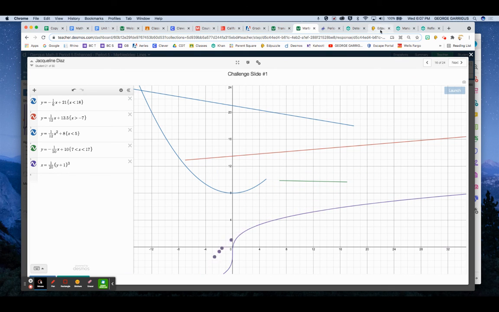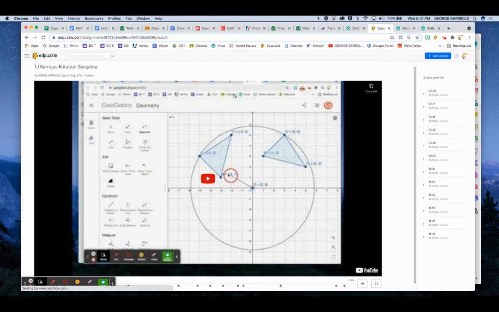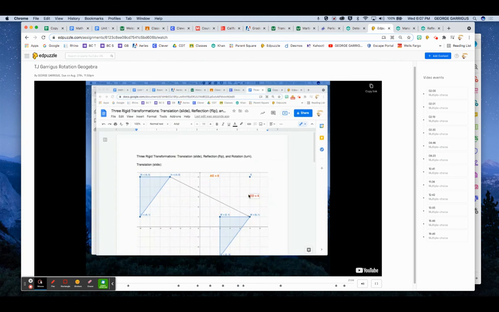And finally, we do have Edpuzzle. The Edpuzzles are fun. They have really great questions in them.